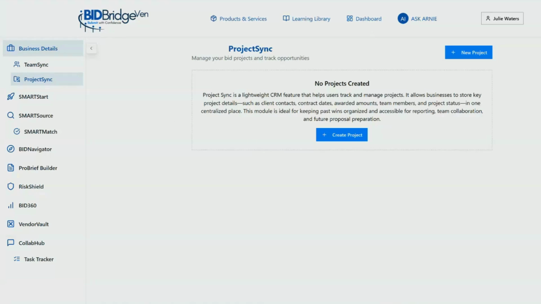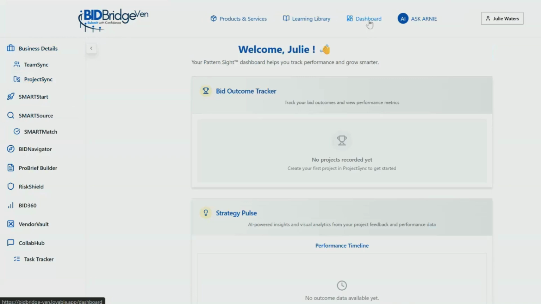In this video, I'm going to teach you how to use the team sync and the project sync functions. Super important. Let's go ahead and go to the dashboard. So this is a brand new account. I set this up. I wanted you to see what it looks like when it's fresh. There's nothing, no information entered at all.